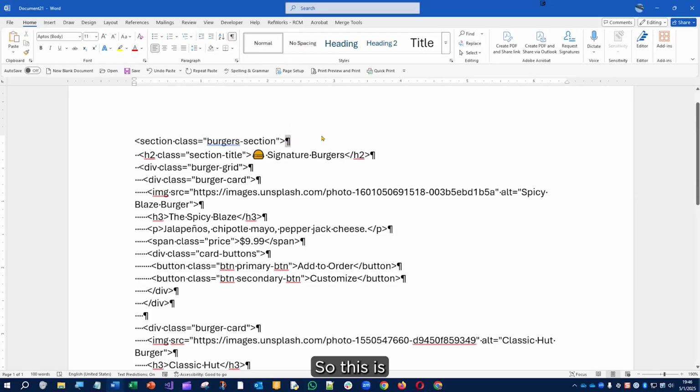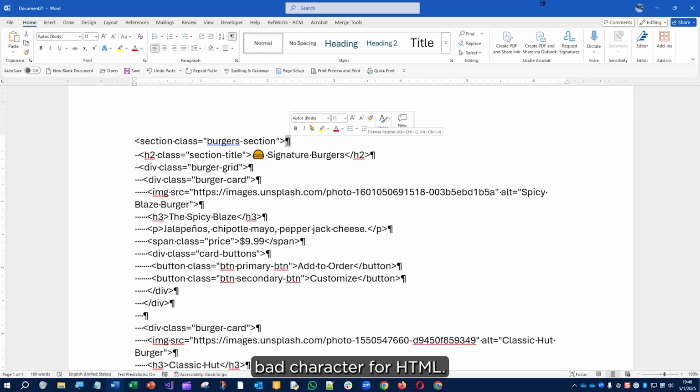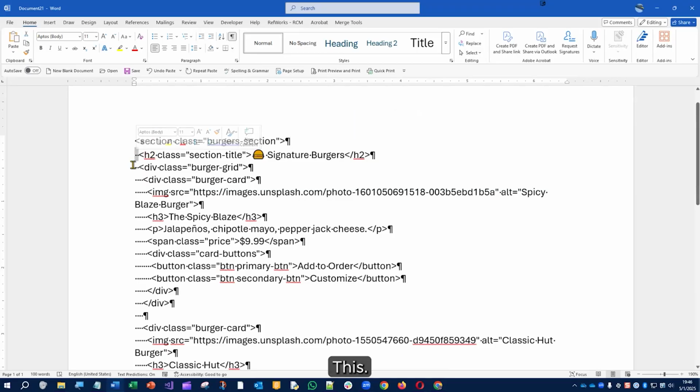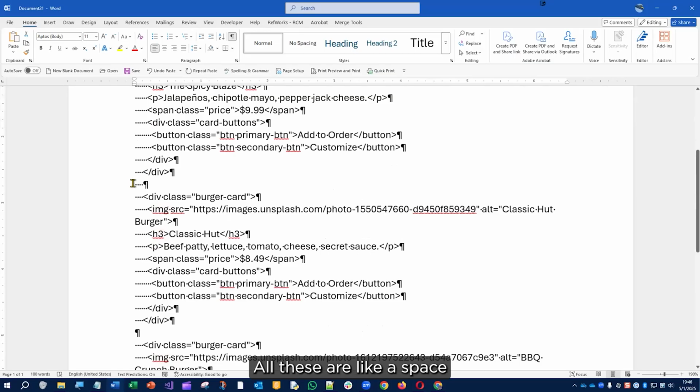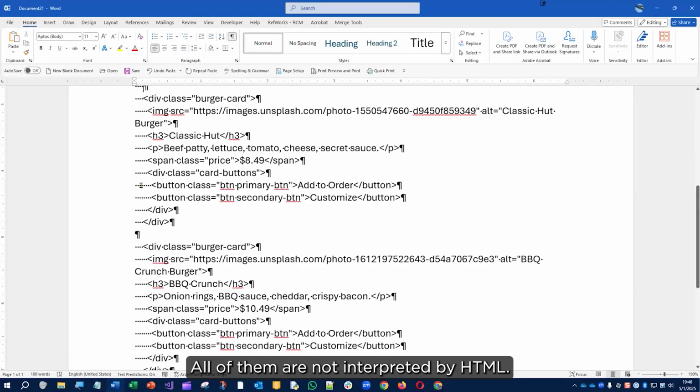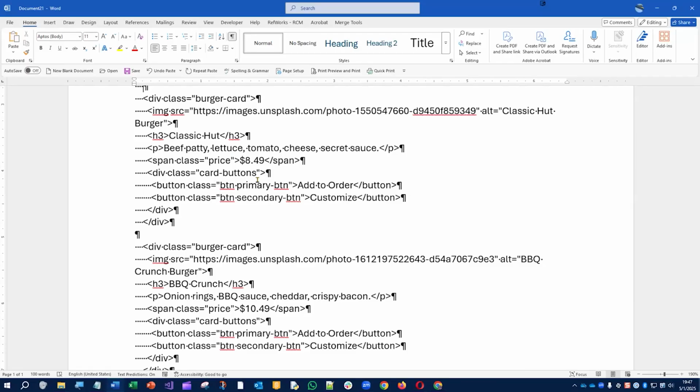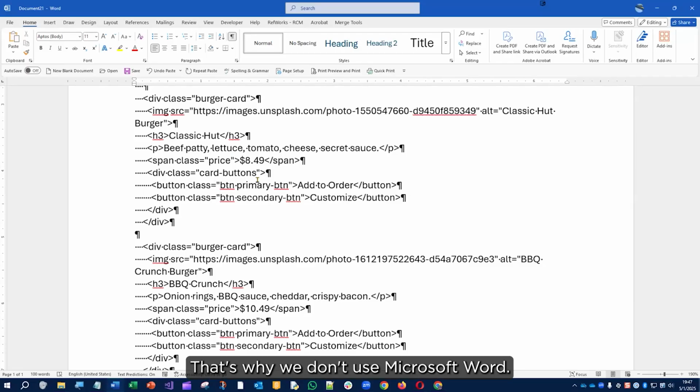So this is a bad character for HTML. These are the spaces, 4 spaces, 2 spaces. All these are like a space with a hard, it's called hard return. All of them are not interpreted by HTML, and they're necessary for Microsoft Word to work, but they are not going to be interpreted properly by the browser. That's why we don't use Microsoft Word. We use a plain text editor, such as Notepad or Notepad++.